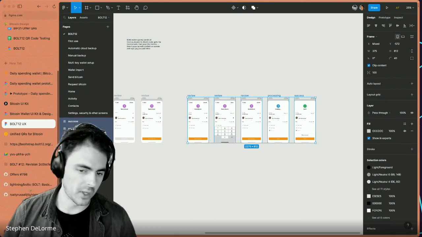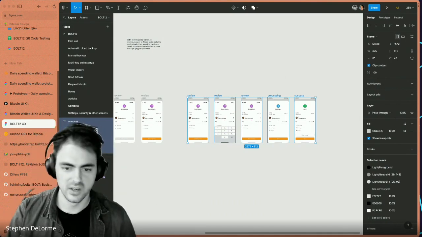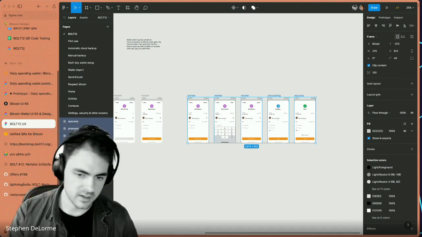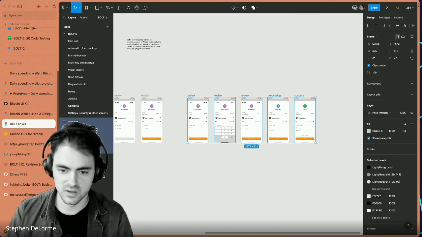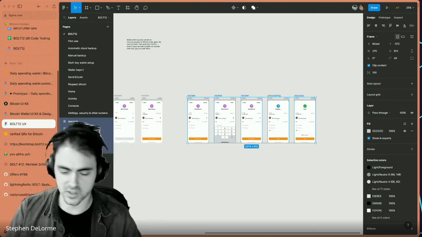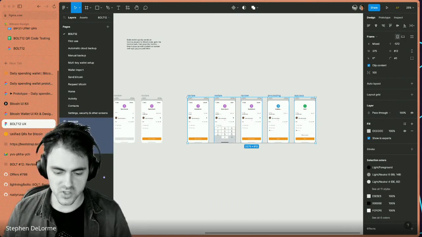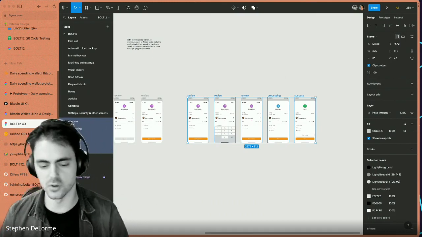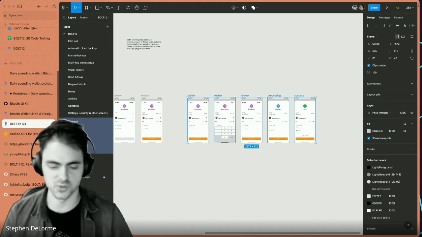If somebody's wallet doesn't support BOLT12 and they try to scan it and it doesn't work, they just say, Alice, your QR code doesn't work, and then they spend a couple minutes in a noisy bar trying to figure out QR codes and ultimately give up and say screw Bitcoin.